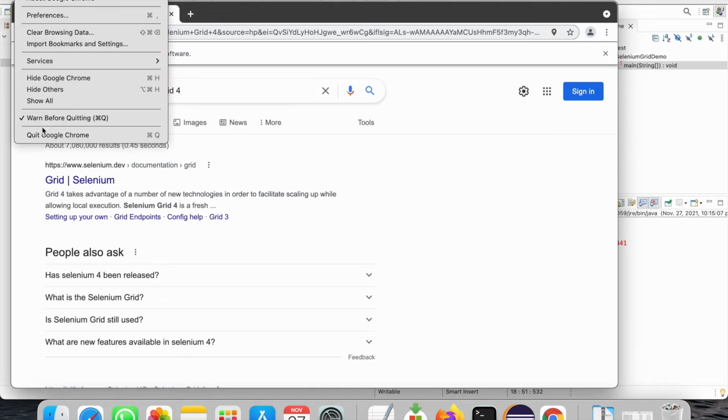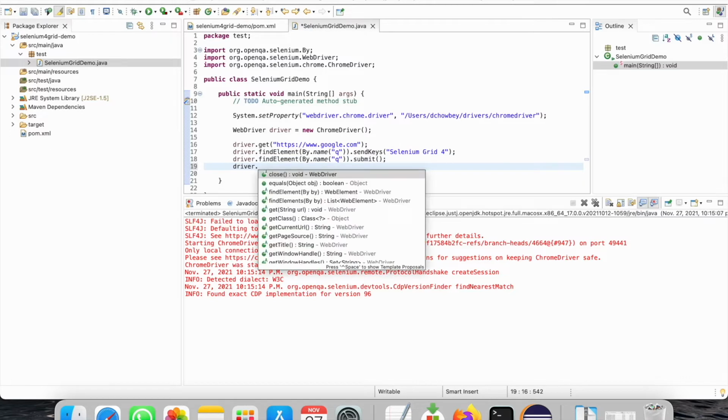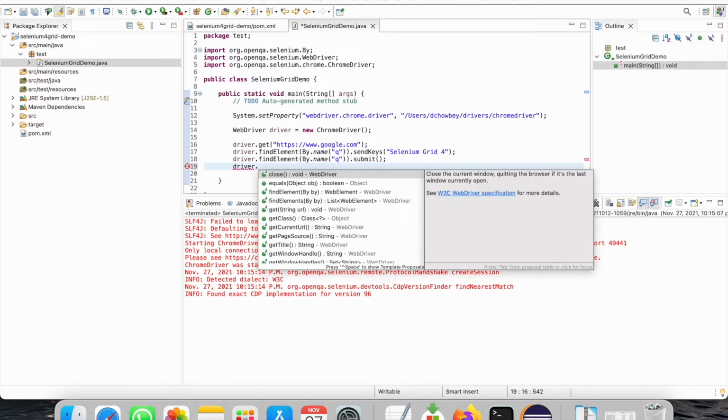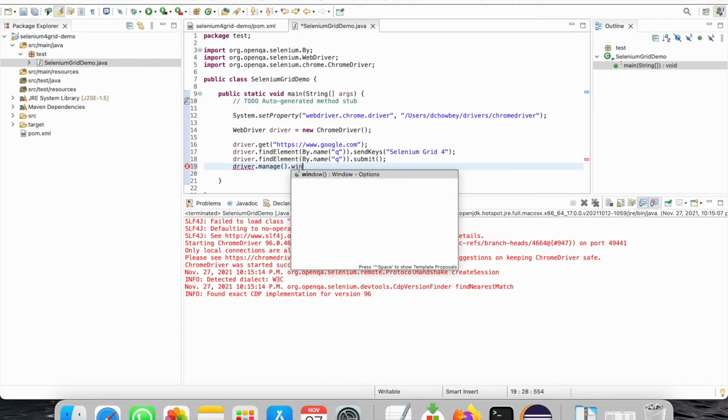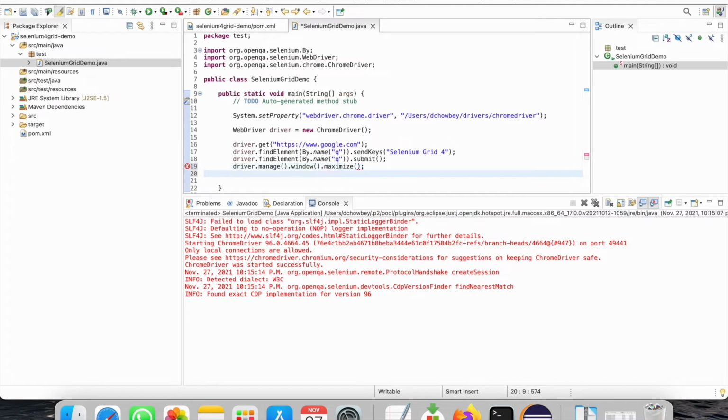Let's close this Chrome for now. Let's maximize the window. driver dot manage dot window dot maximize, and this will be our simple test script, right? And what I would like to do is paste this particular code over here. I'll also add a 3-second wait time so that it stays displayed.